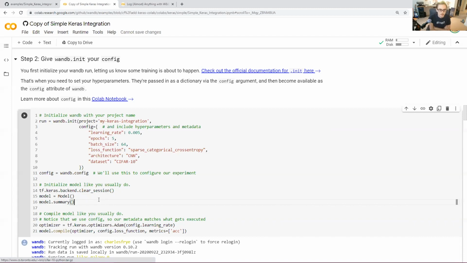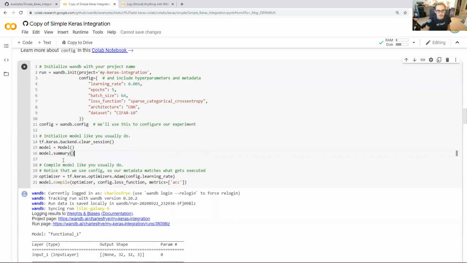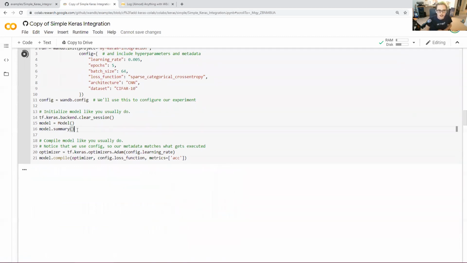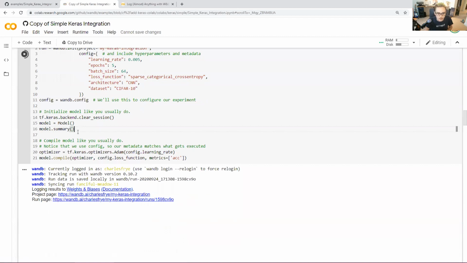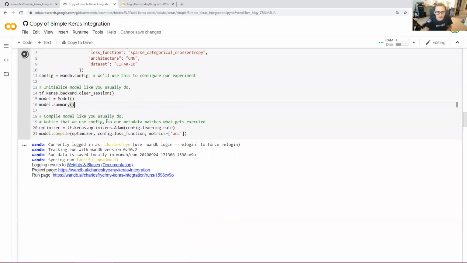And now we're back to regular old Keras code. We just build our model, make sure it's on a nice clean slate with clear session. We're pulling up a little summary here. This is one of those nice Keras features that lets you see some stuff about your model. Let me execute this cell also so we can see it produce the results live.